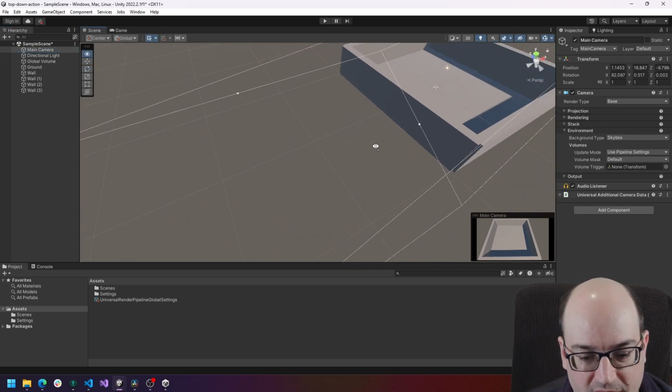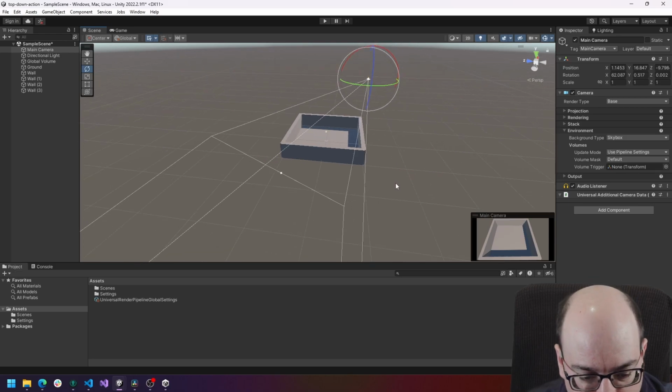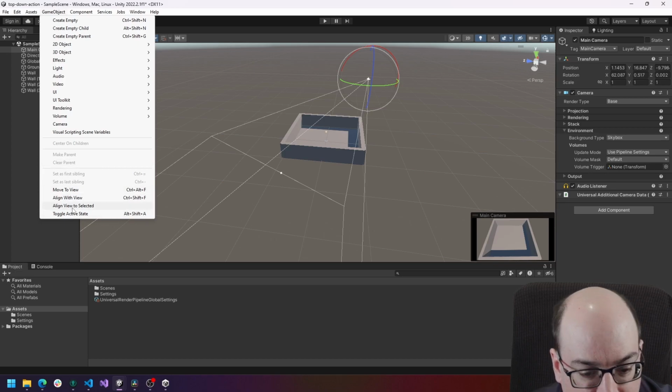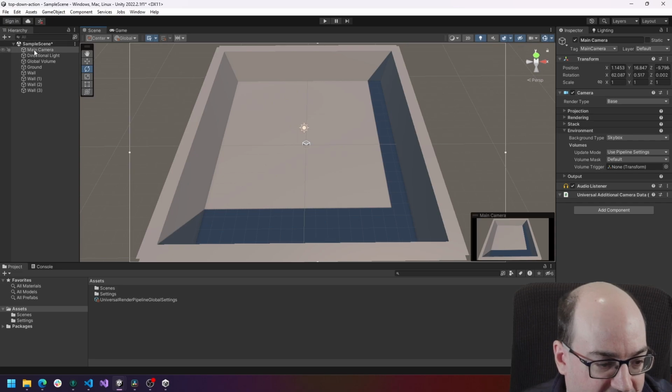Now, if I wanted to do the opposite, if I'm like, oh, I'm over here, I want to see the game in my editor the way that the camera does, I can say game object align view to selected, and that actually does that right there. Okay. But you have to have the main camera selected in your sample scene there.